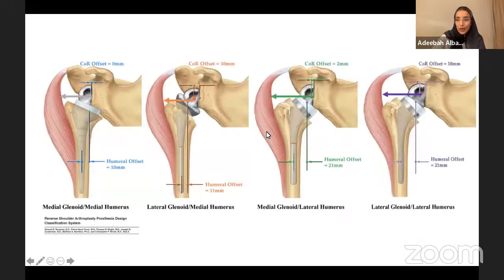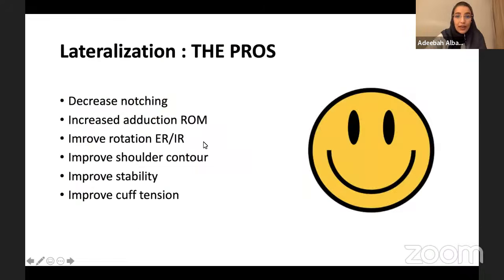This is a very well known concept, the reverse shoulder arthroplasty prosthesis design classification system. As I mentioned before, medialized is the original Grammont, then lateralized, then the 145, which is medialized glenoid and lateralized humerus, then 135, which is lateralized glenoid and lateralized humerus.